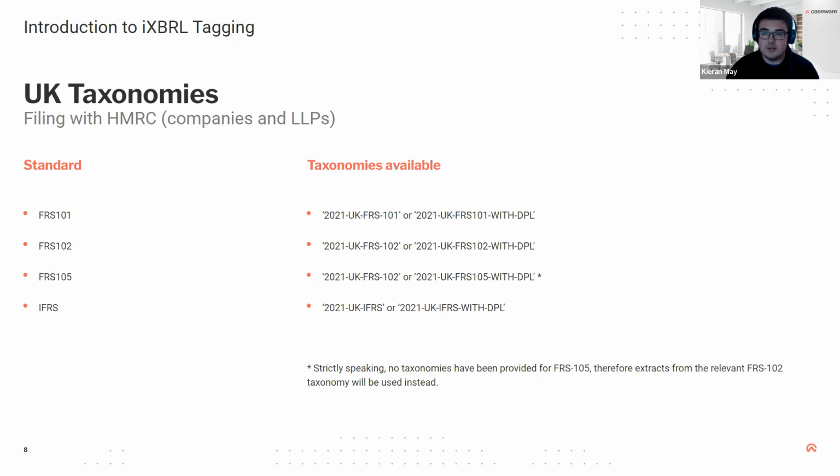At the moment, you can see on screen the UK taxonomy that we would use for filing with HMRC. Filing with HMRC, you'll see that at the end here, we have DPL on the end of the taxonomy name. That obviously stands for with detailed profit and loss. And you can see the standard taxonomies here for FRS 101, FRS 102, FRS 105, and any IFRS entities. Please do note that for any FRS 105 taxonomies, there's no taxonomy there. It extracts information from the relevant FRS 102 taxonomy. So that's just the slight difference there between all of the others.